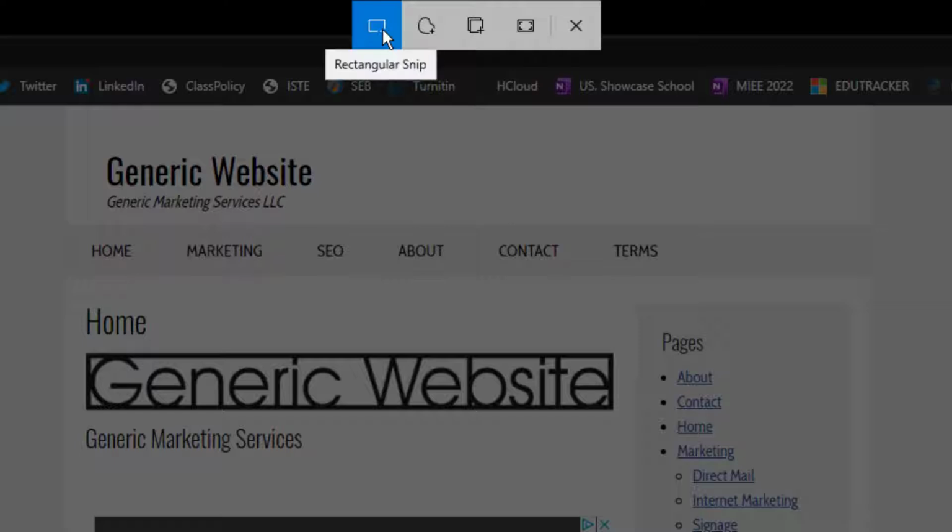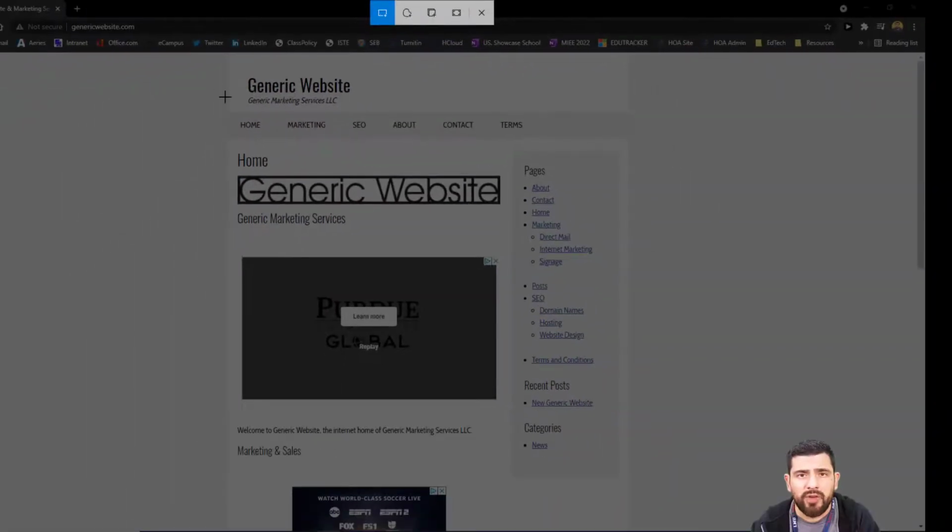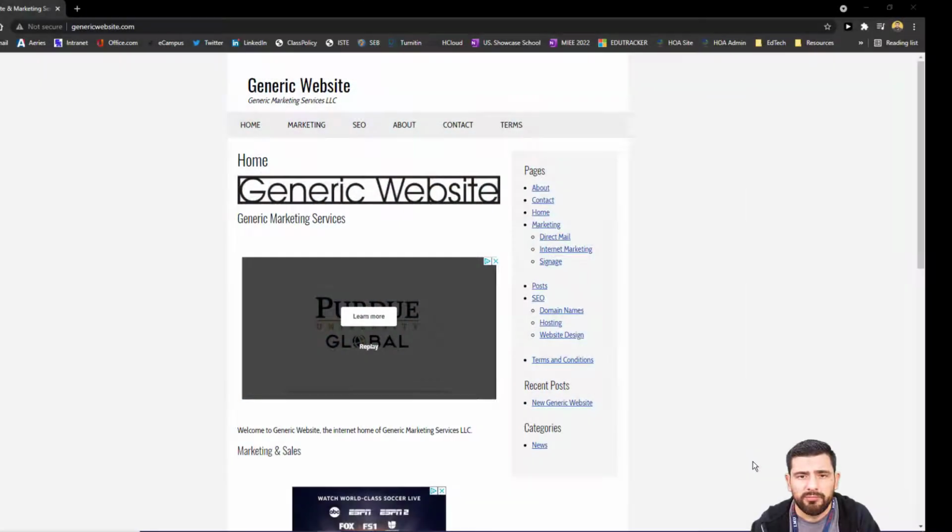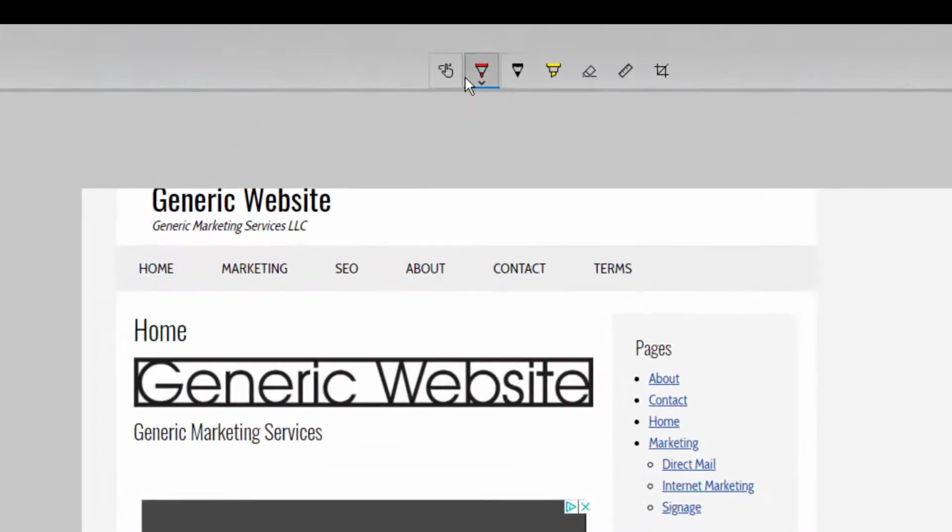I can use the rectangle, a freeform, or I can take maybe a window, or maybe the full screen, and that means that it'll include all the menu bars and everything. And so let's try the rectangle, and then there's already kind of different colors built in.